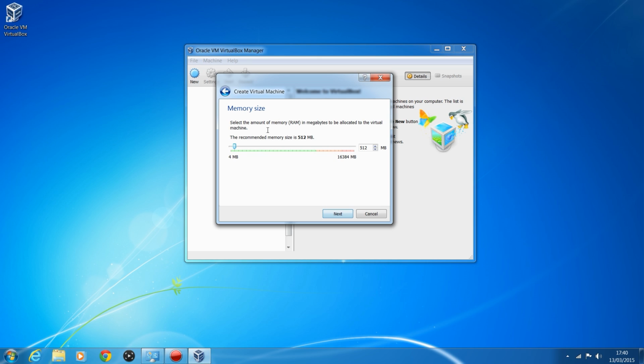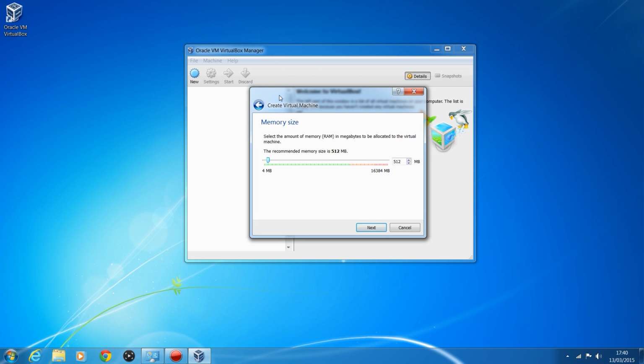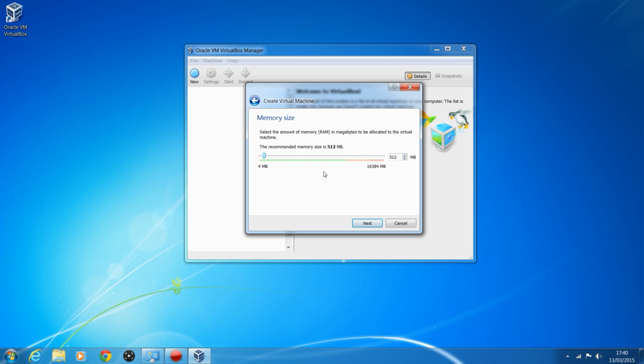Click next. Bear in mind, the operating systems themselves do not come with this software. You're just selecting the type of operating system you're planning to load onto the machine. It does not come with all those operating systems that were listed there before. So next, memory size. How much RAM do we want to dedicate to our virtual machine?